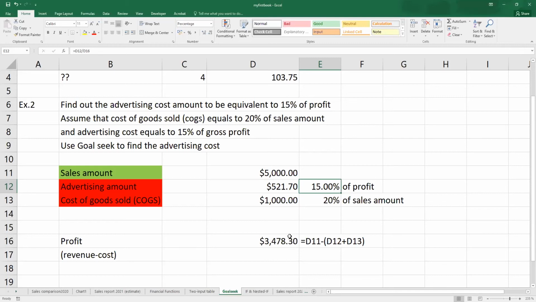In this one you can see that the profit is $3,478.30, and the advertising amount is $521.70, which is 15% of the profit. So in this one you may stop, but the point that I just want you to see is that if you always just guess the numbers like this, it wastes a lot of time.